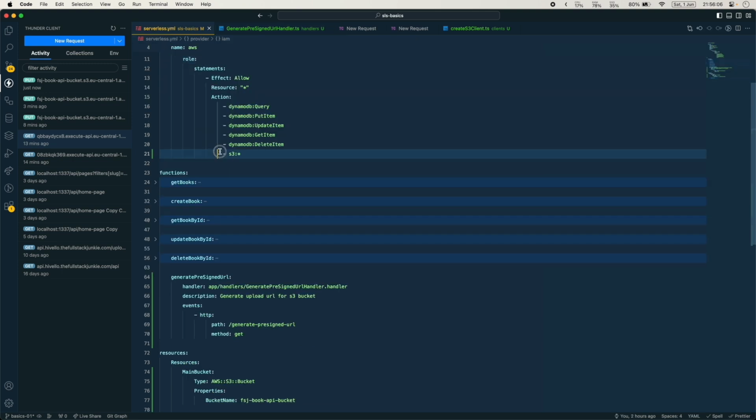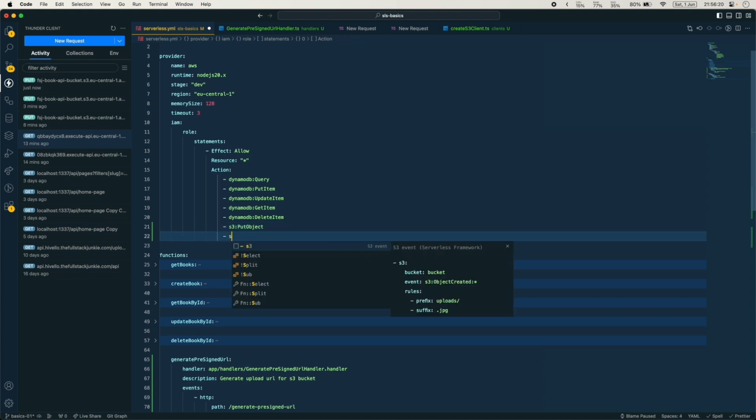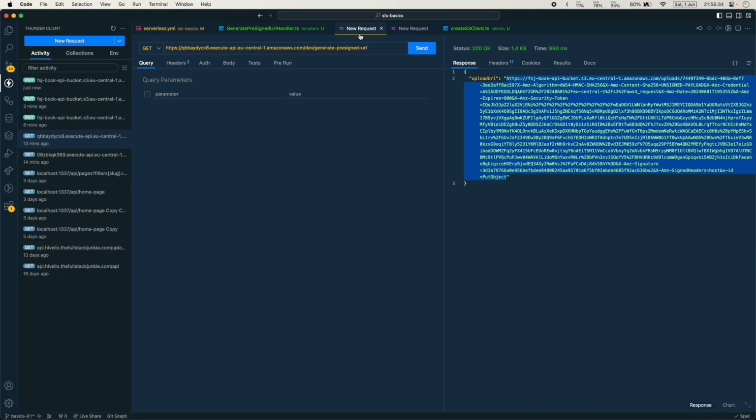And yeah, with this we could have just said put object, but at a later stage we want to be able to read as well. So yeah, we could probably refine it a bit better: S3 put object and S3 get object. But yeah, I'm just going to keep it like this for now. And this is probably all deployed. Yes, it is. So now let's try it again.